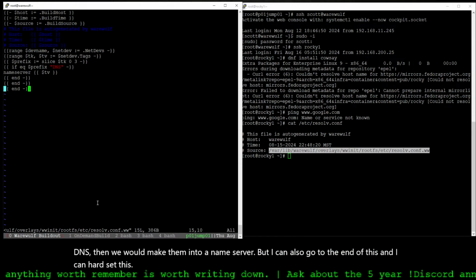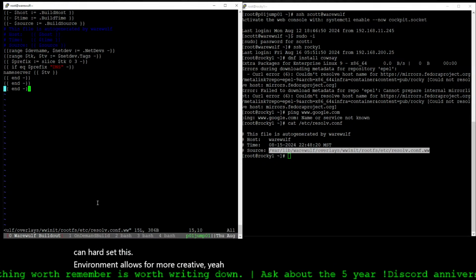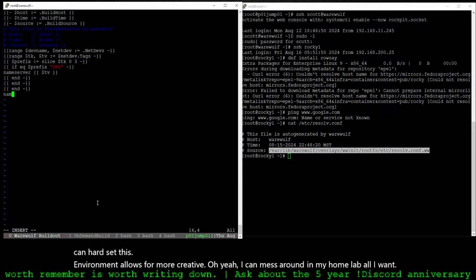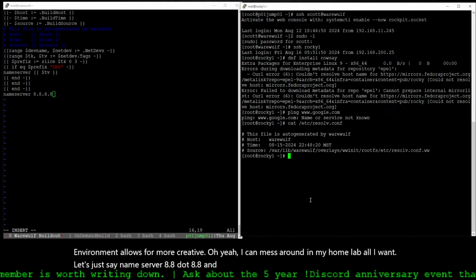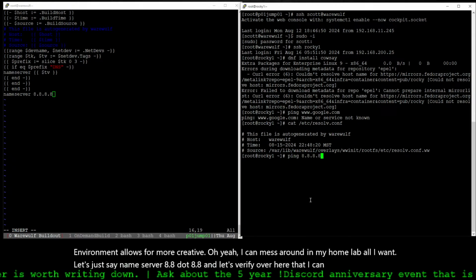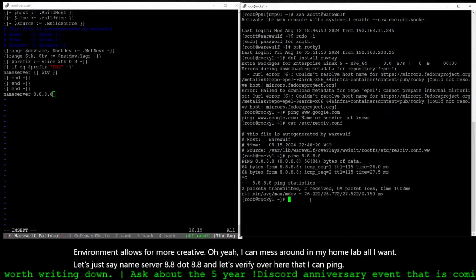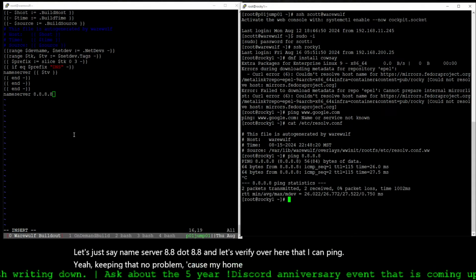Environment allows for more creative. Oh yeah, I can mess around in my home lab all I want. But let's just say nameserver 8.8.8.8, and let's verify over here that I can ping. Yeah, I can ping that no problem, because my home lab doesn't stop that in any way.